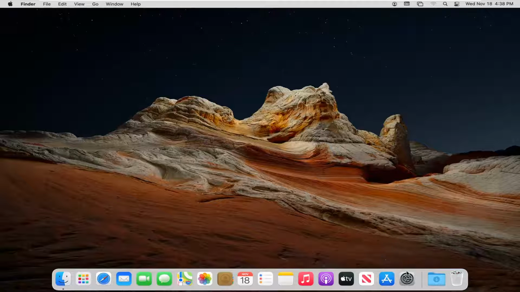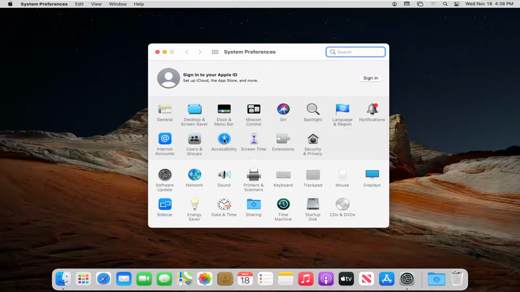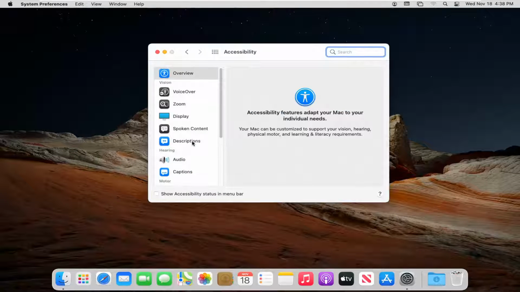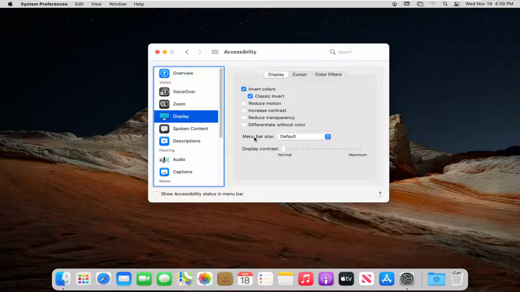So first thing you want to do is go ahead and open up System Preferences down in our dock. So go ahead and left click on that. Select the Accessibility button. And then on the left side, you want to go ahead and select where it says display versus menu bar size. Click inside the drop down here. You can choose between default, which is small, or large.